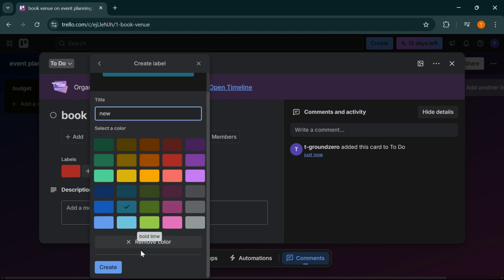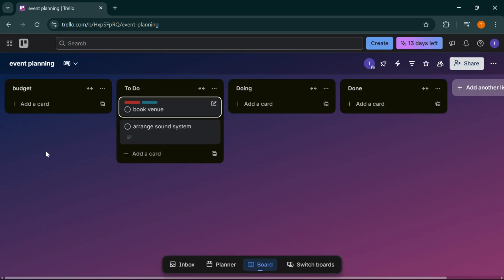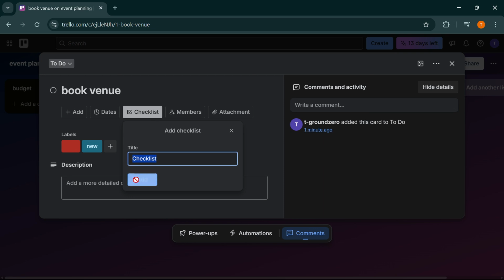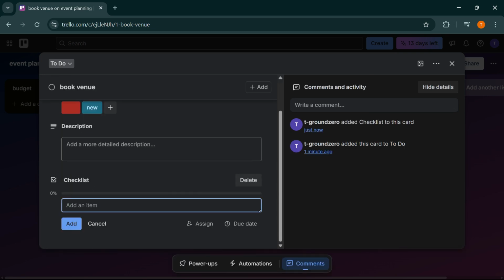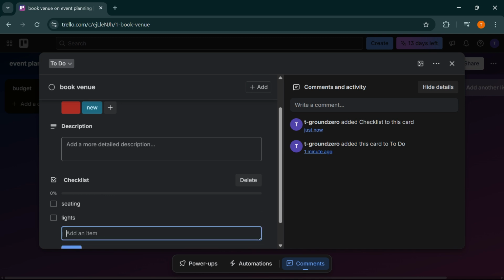Another powerful feature for event planning is checklists. Open a card, such as Finalize Venue Setup, and click on Checklist. Then click Add and start listing smaller steps inside that task. For example, confirm seating layout, test lighting, arrange stage decorations, and review safety guidelines. Each checklist item can be checked off individually, giving you more detailed progress tracking within a single task.